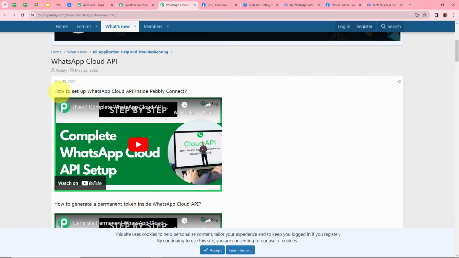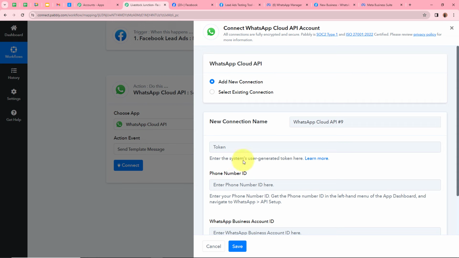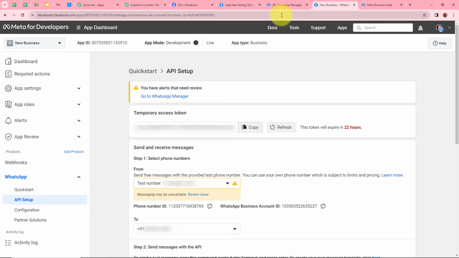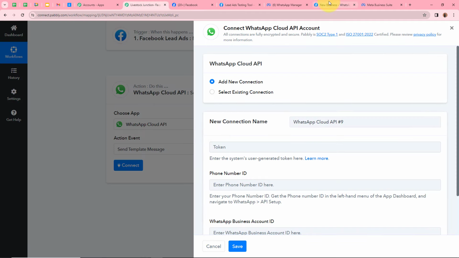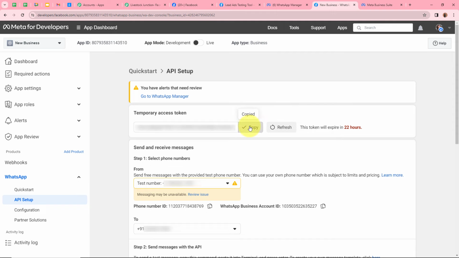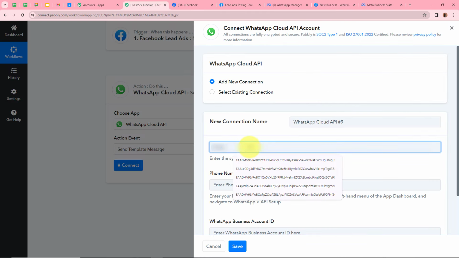It says how to set up WhatsApp Cloud API inside Pabbly Connect. You can watch this video and learn how to set up WhatsApp Cloud API. So now I'm going to go back and it is asking for the token. So what I'm going to do is directly go to my API setup, that is right over here. And as it is firstly asking for the token, I'm going to copy this from here and paste it right over here.